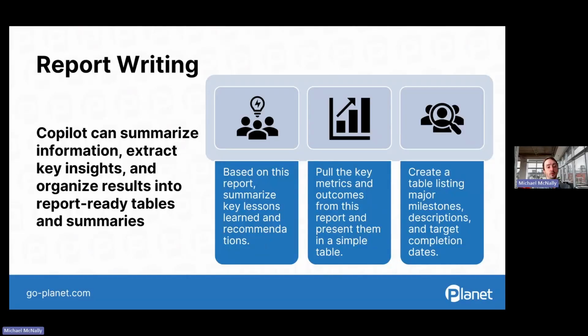And there's other tools like report writing. So Copilot can help you pull insights together quickly. You can extract key information and organize that information in a way that's just going to be more time efficient than if you were having to scrape through all of it yourself.